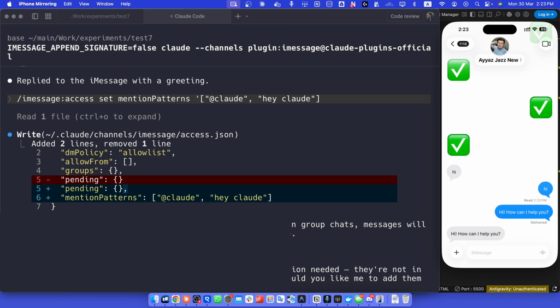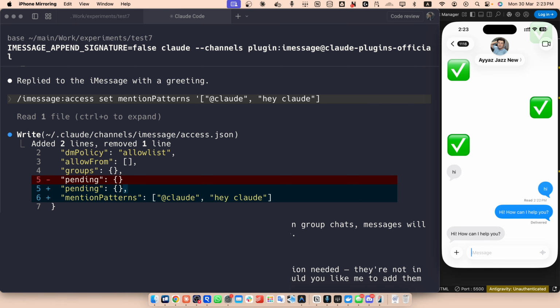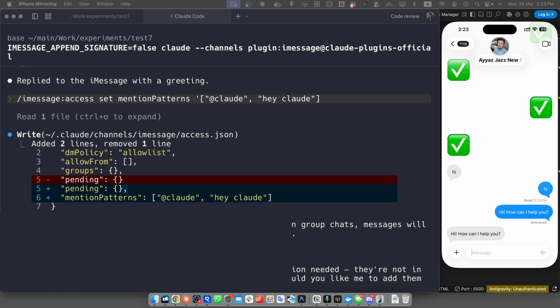Fourth thing to know is that it is only for macOS. Chat.db only exists on a Mac, so you cannot use it outside of macOS yet, because iMessage is obviously the Mac product. And the fifth and last thing is that if you don't want to deal with permission prompts interrupting things, you can just use the bypass flag. But be careful because it gives Claude full access to your system.